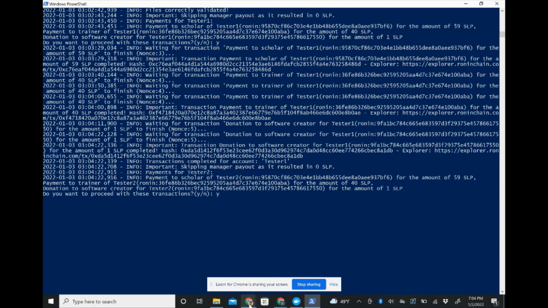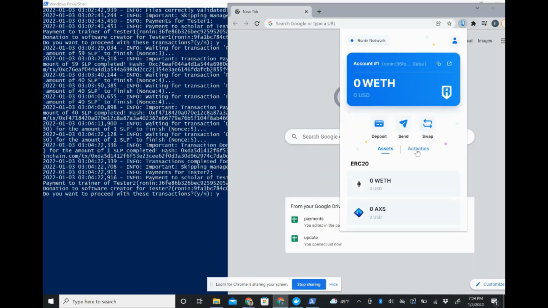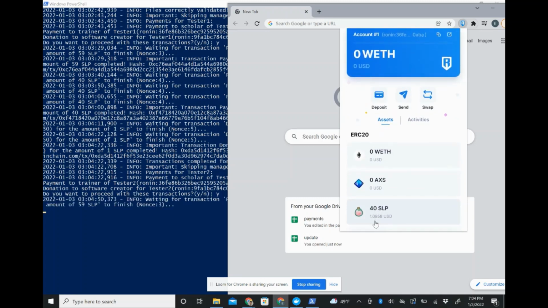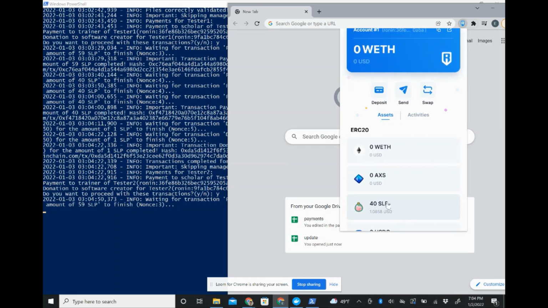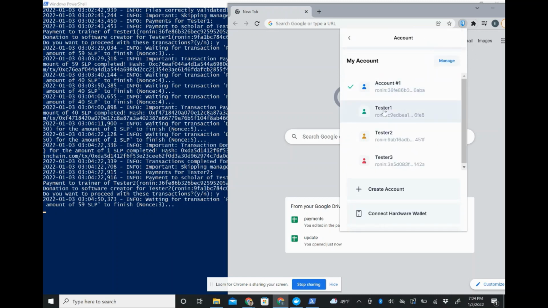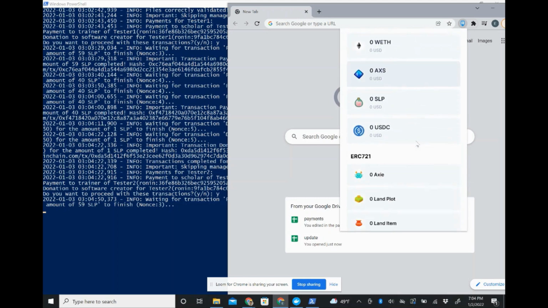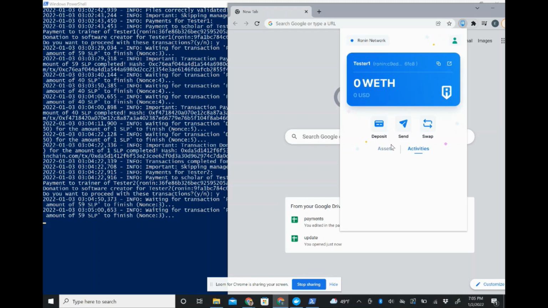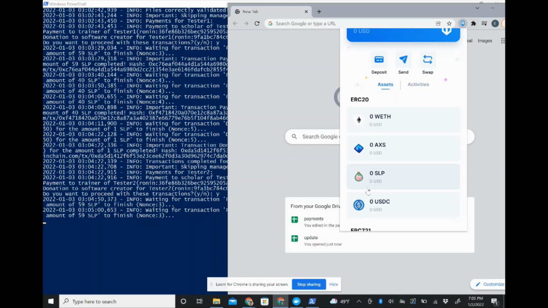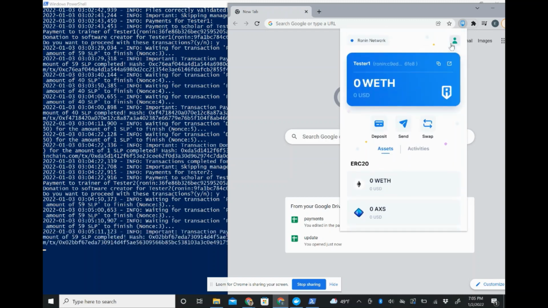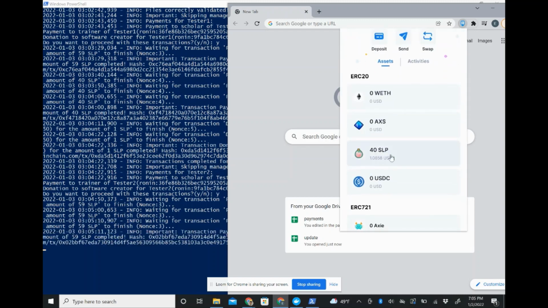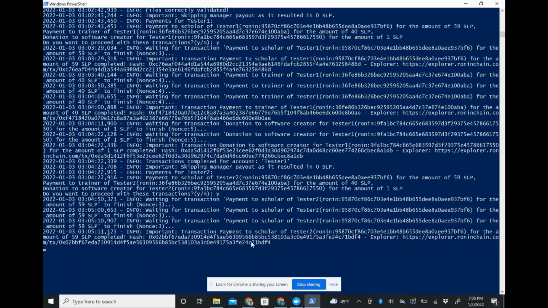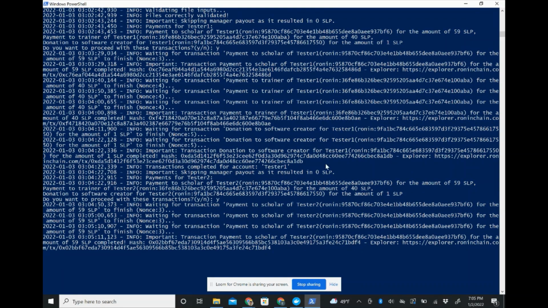And I'll pull up the account so that you can see that some was sent, I believe it's to the trainer for that amount, and I'll just show you on tester 1 there's no longer any SLP in because that SLP was sent. And I guess it doesn't show up in activities, but it does show here that the SLP was moved, and in one of the addresses it was sent to, there's now SLP. And so that's how the software works.